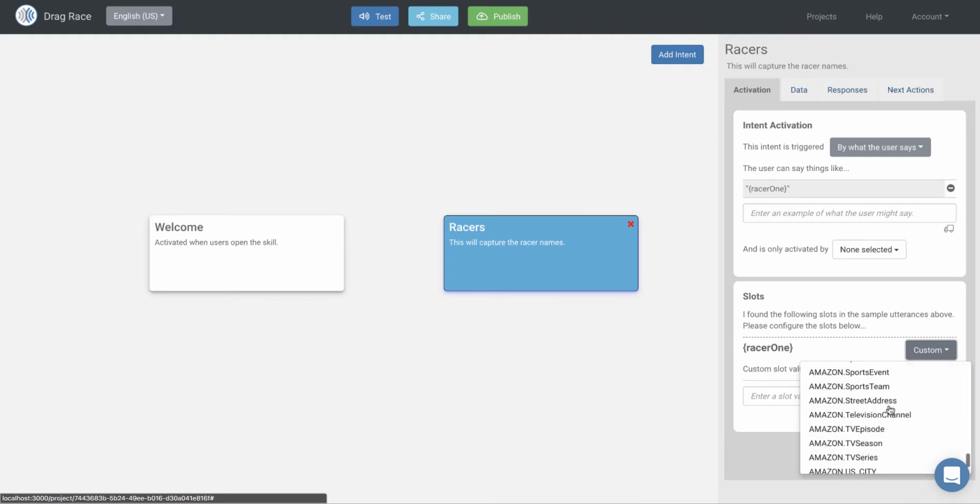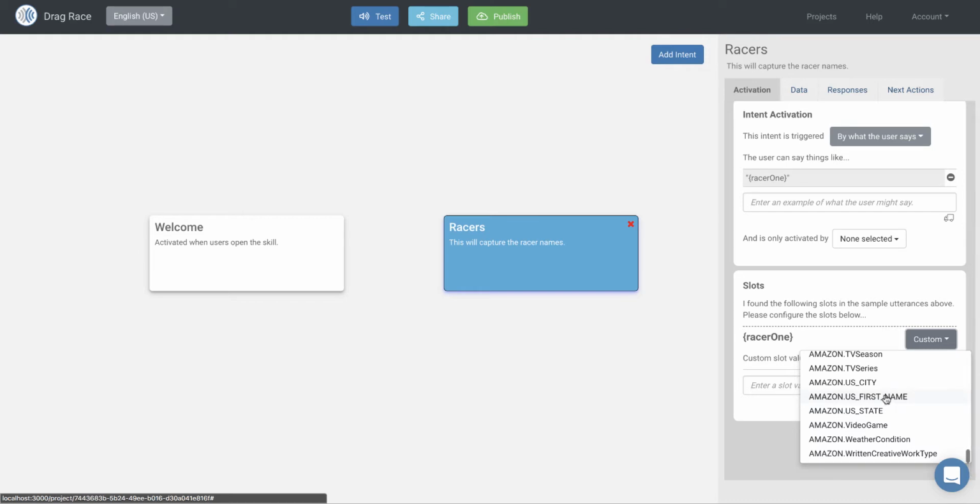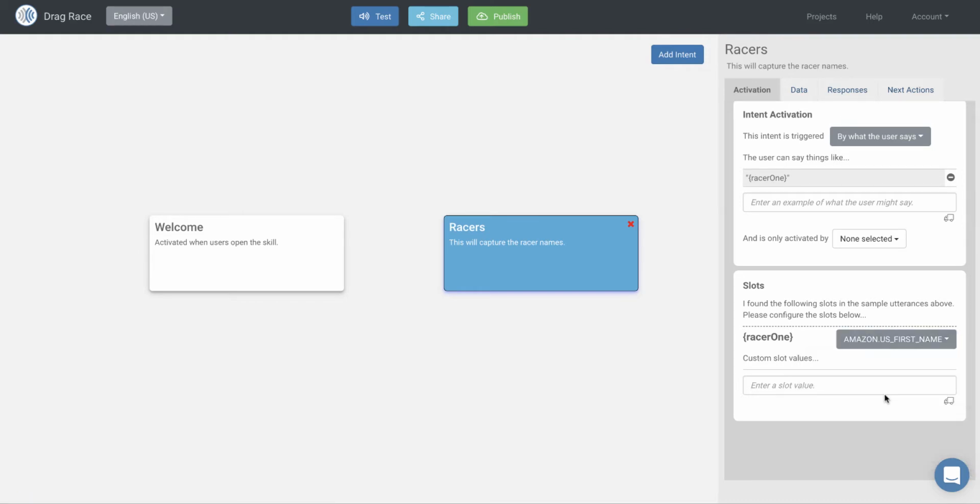For this particular skill, we're going to just capture the US first name. So I'm going to change this and select US first name. And what that'll do is tell Alexa that we are trying to capture a US first name, and that they have thousands of names in their database, and they'll try to match up what we say to a first name and then capture that slot for us.